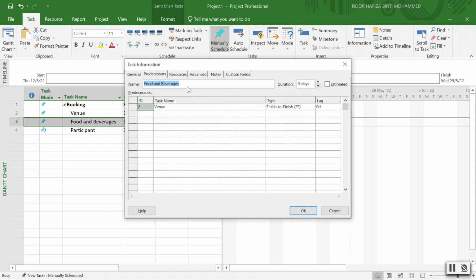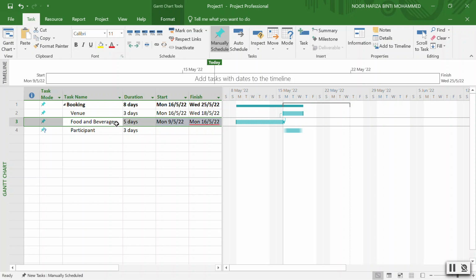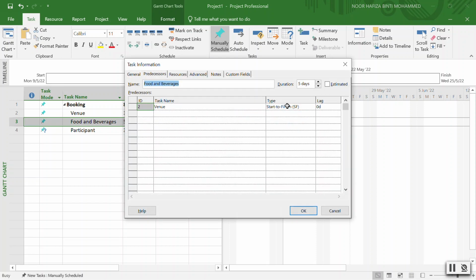Double click. I'm going to show you the last one, which is start to finish. Start to finish means that after the food and beverages start, it will finish on 16 May, and at the same time the venue will start. That is what we mean by start to finish. So I'm going to go back to the original one.